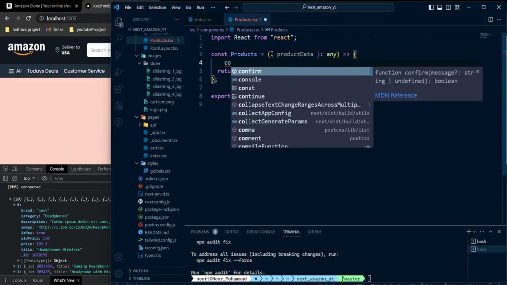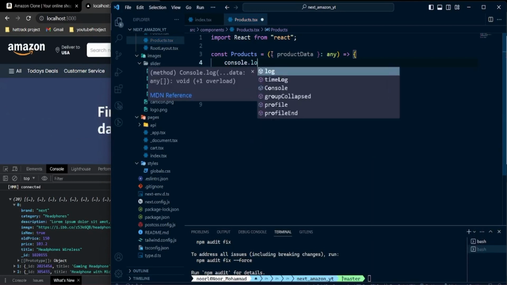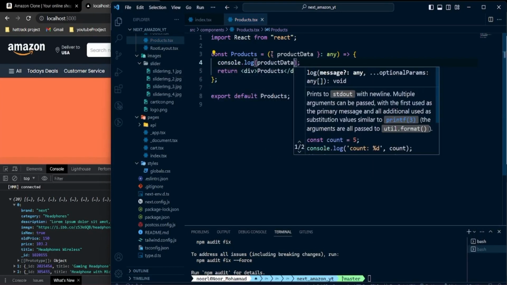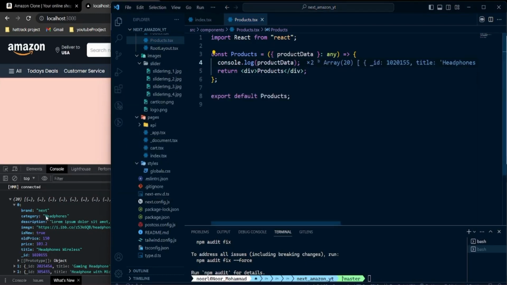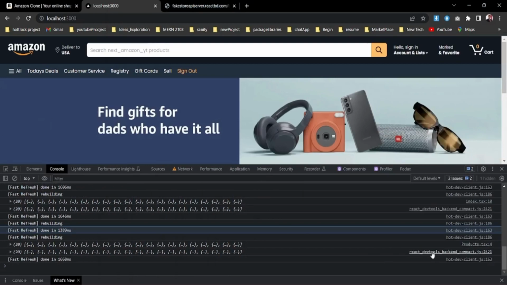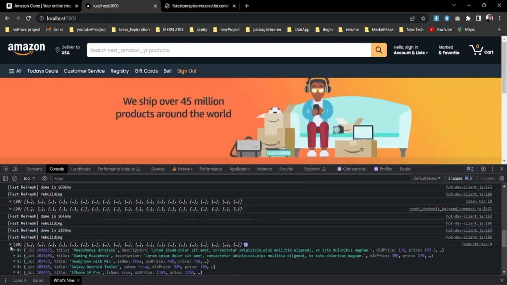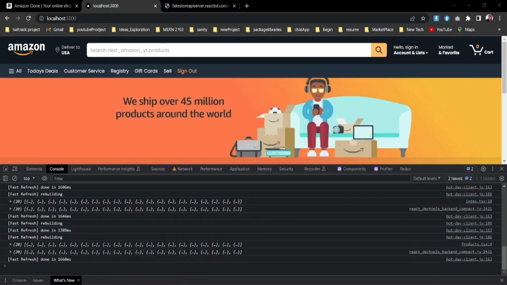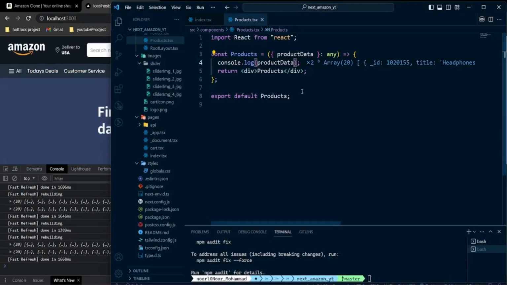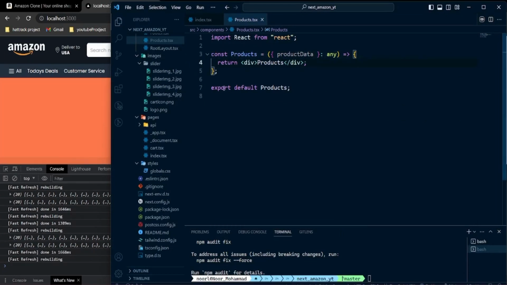So let's make another console.log, and this time this will be rendered from our product page. As you see, it's coming from that products. So now we are having our products. Now it's the time we can actually create that. We are having that product array, so we can show the available products over here.